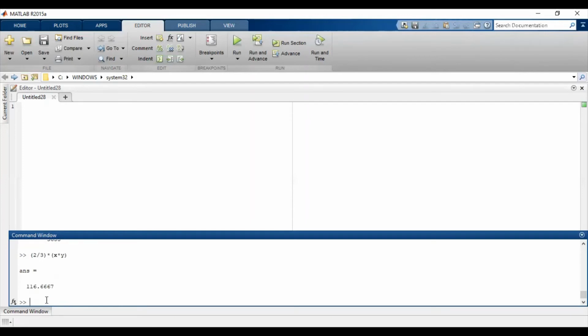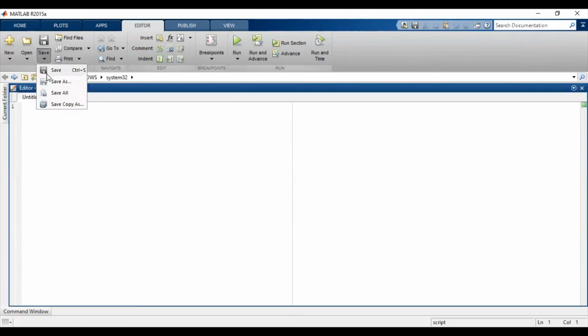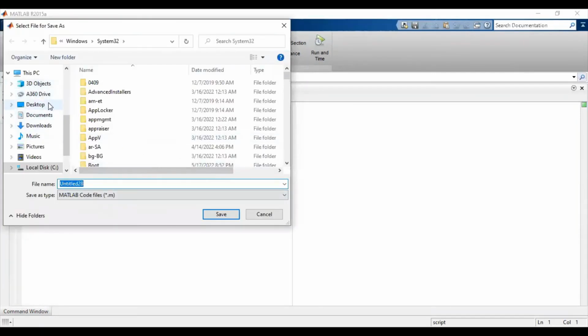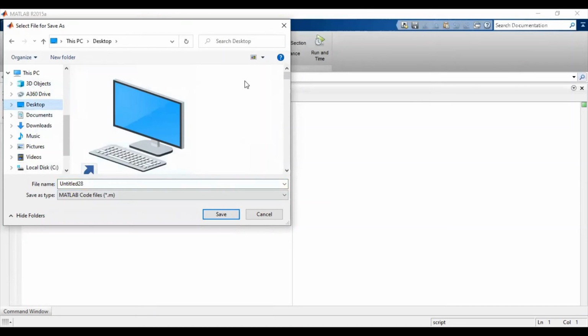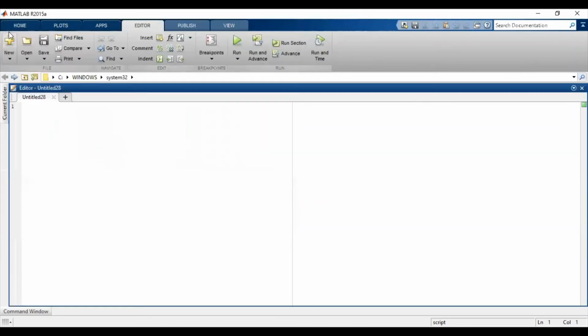Whatever equation I make over here, through the command window it has stored the value of x and y, and now I am making different equations and it is giving me the answers on all of them. If I want to save this file, I can save it anywhere on my PC, for example on the desktop or any other area.